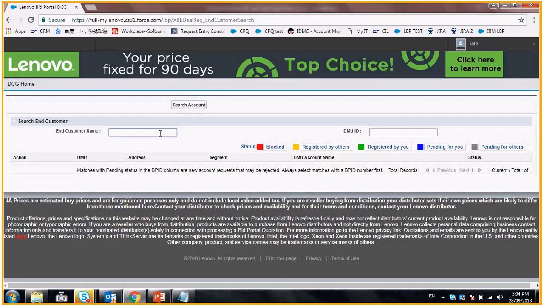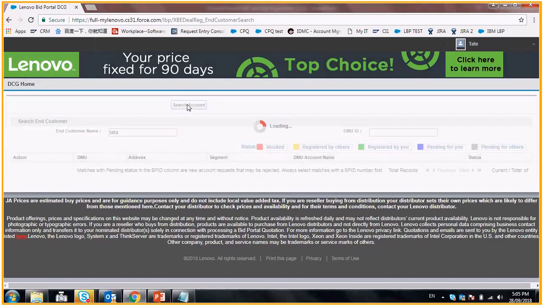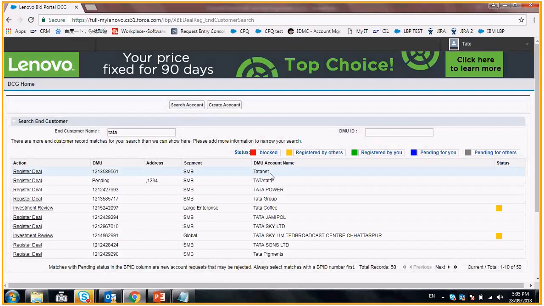The first step is to define an end customer. There are two ways you can do so. The first way is to search by name, and you can also search by DMUID if you know it. Click Search Account. Then a list of end users will be displayed regarding the keywords you input for end customer name. You can select the end customer you want to request a deal registration for.